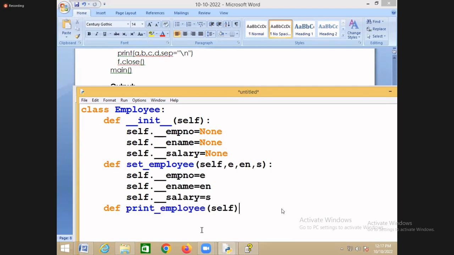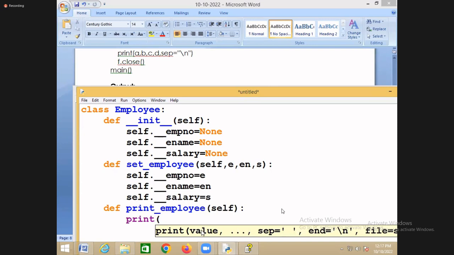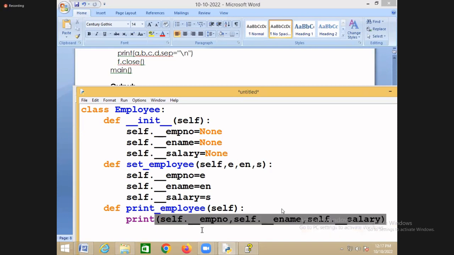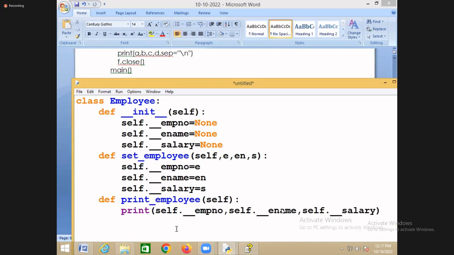So print employee will print the details of the employee. What does employee have? Employee number, employee name, and salary. What is the name of the class here? Employee. How many properties does it have? Three properties. The first property is employee number, the second property is employee name, and the third property is salary.